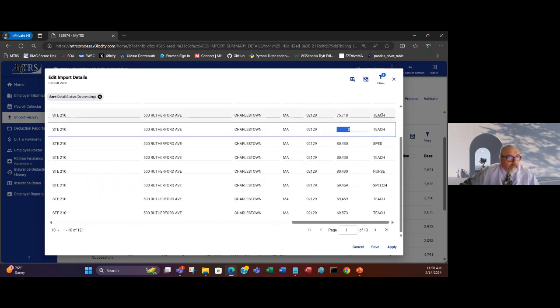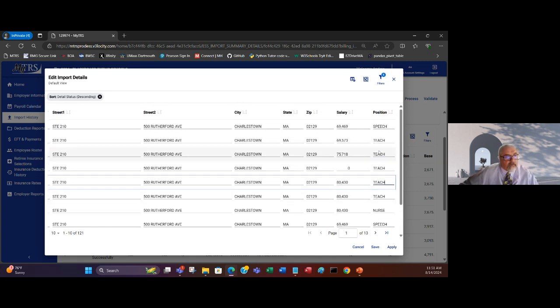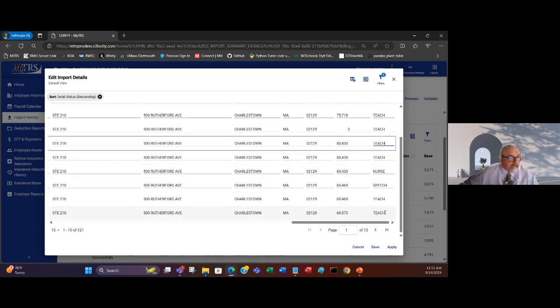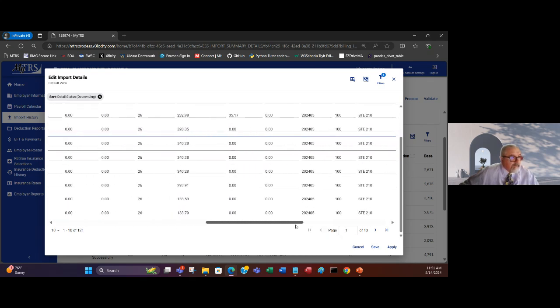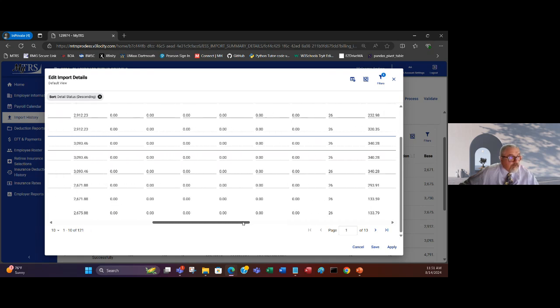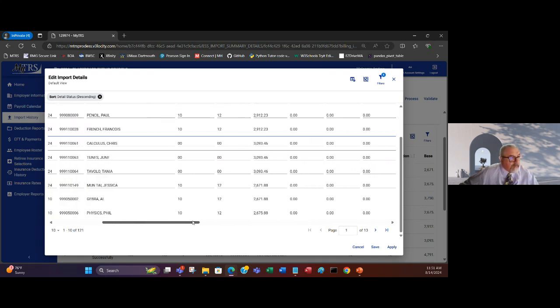So when I'm looking at the different position codes here, again, SPED is not an eligible MPRS position code. I know this was one of the problems we had, so I'm going to go ahead and make them teach. They're a special ed teacher, so they should have teach as their code. So these are some really basic things, and you can tell just by looking at them that these were really simple changes to make.